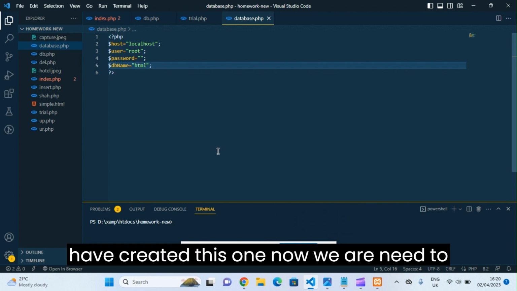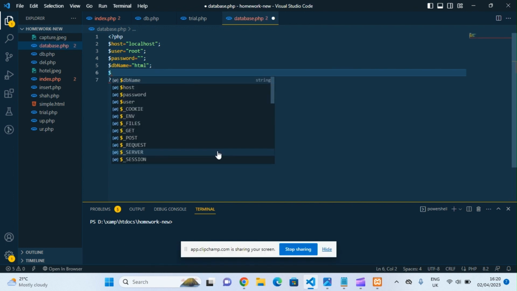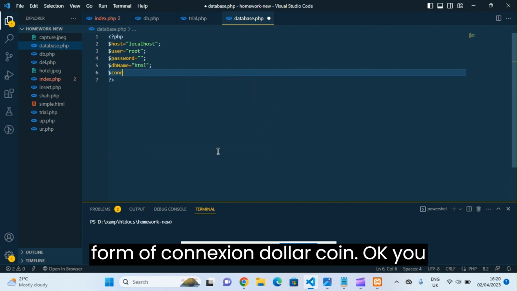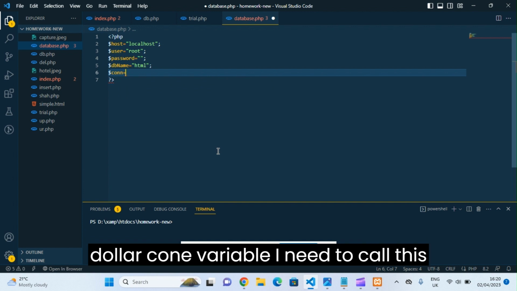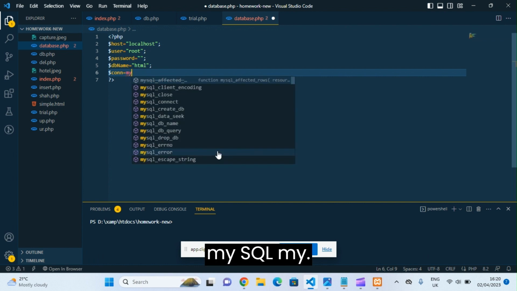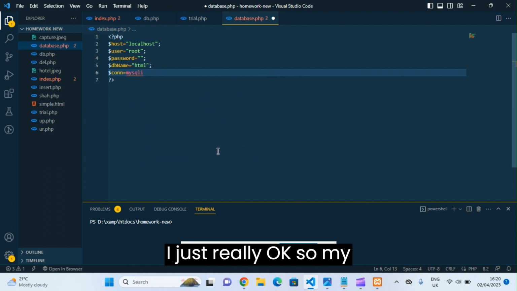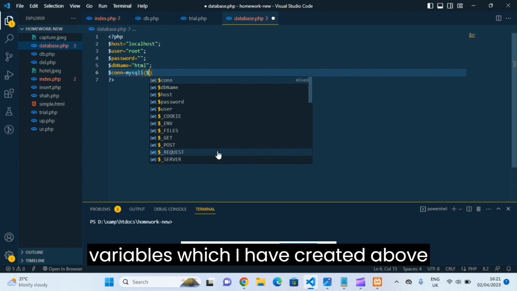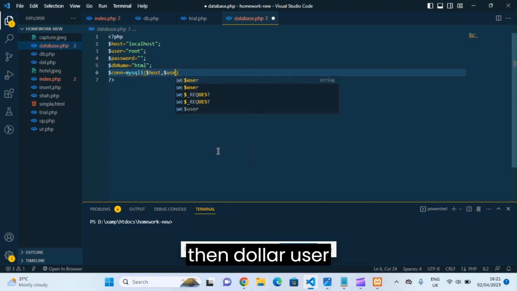Once I have created this, now we need to add the connection. So I'm saying dollar con. This is a short form of connection, dollar con. You can take connection as well. So in the dollar con variable, I need to call the function mysqli. Here I need to give all the variables which I have created above, that is the dollar host, then dollar user.